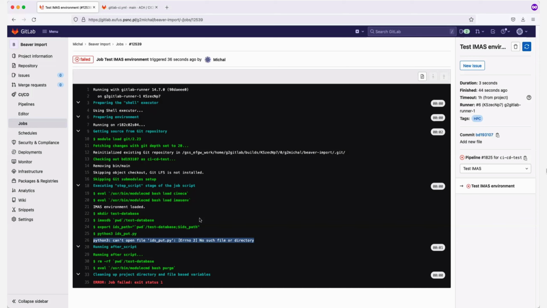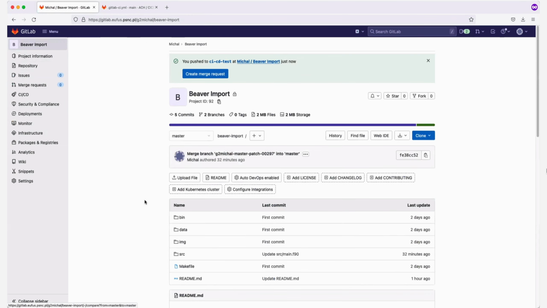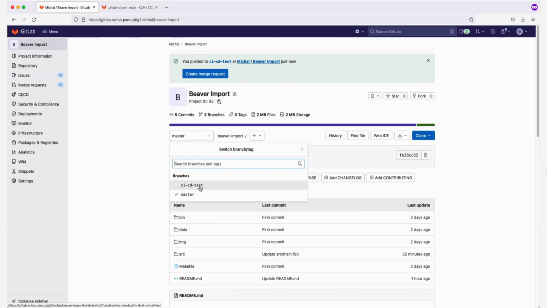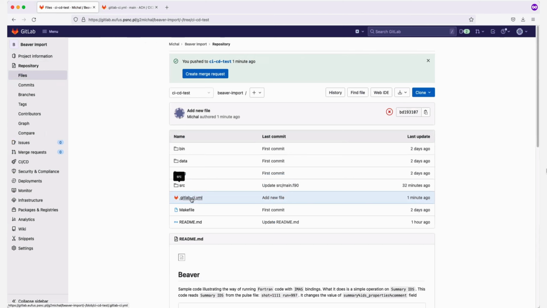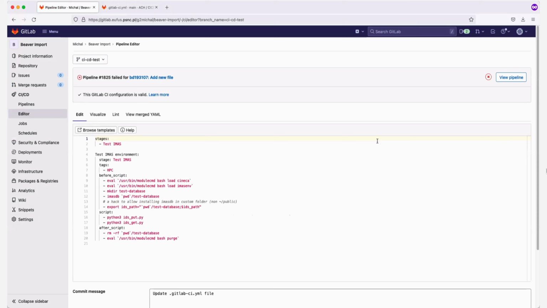Okay, so what should I do now? We have to change some of the lines. Let's go to the repository and open this file in the web browser. Okay, so I'm going to my new branch, CI/CD test. I am opening the file. Exactly, and open edit in pipeline editor. We'll change it line by line, only the most important things. First of all, look at the tags. Yes, this tag is required, so you will run your job on the HPC.